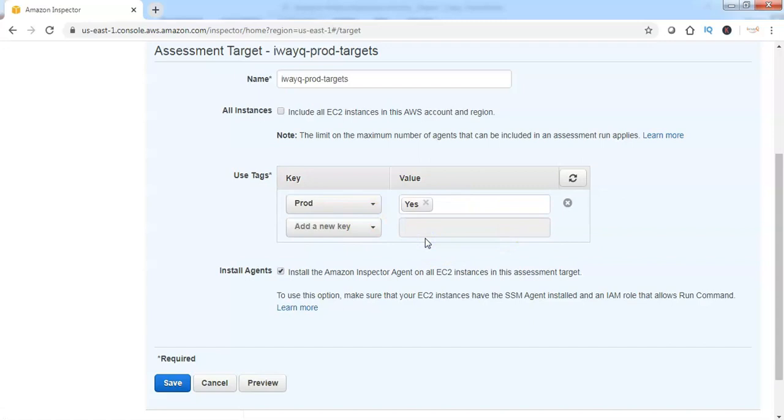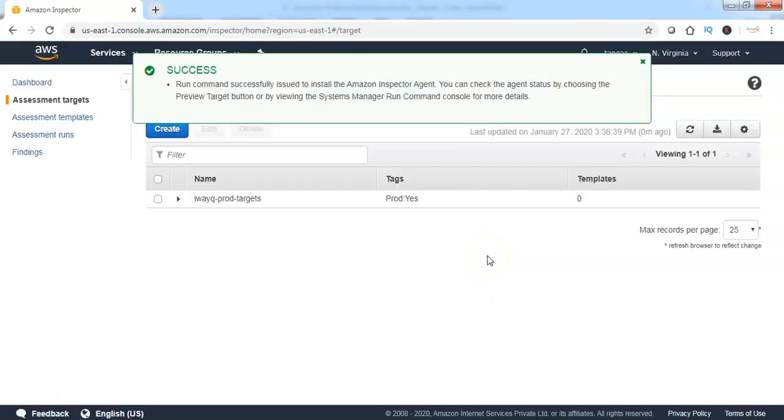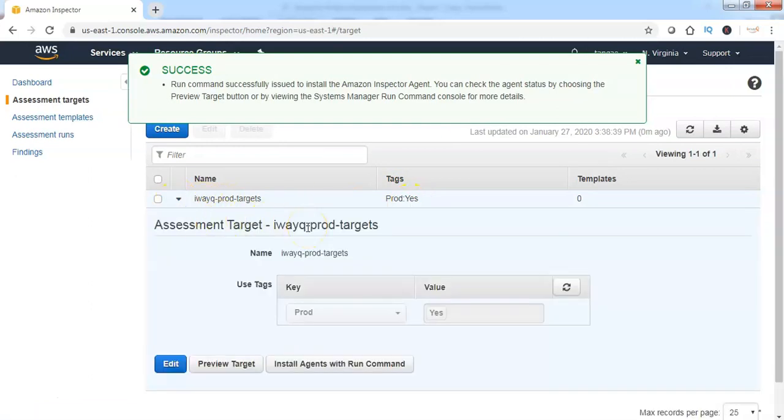That means any EC2 instance which has a tag key value pair as prod and yes will be considered as an assessment target. Then scroll down, click on Save. Now we can see that the assessment target has been created with the tag filter as prod and yes. Let me click on the assessment target to see which EC2 instances are considered as targets.